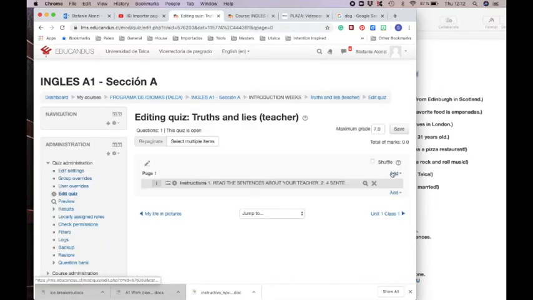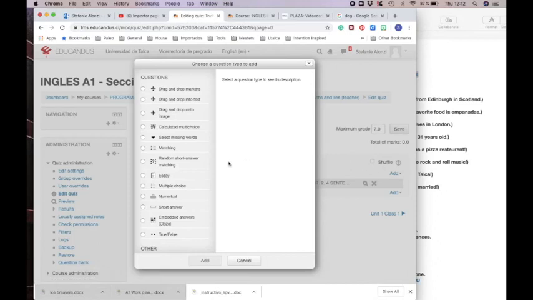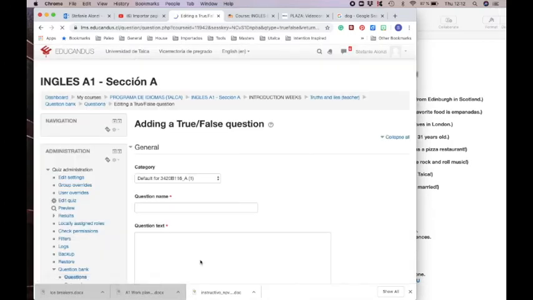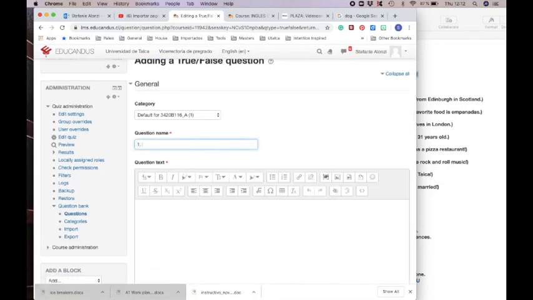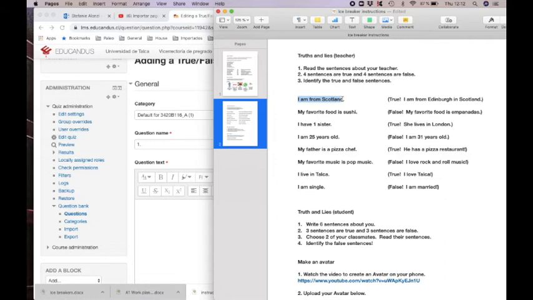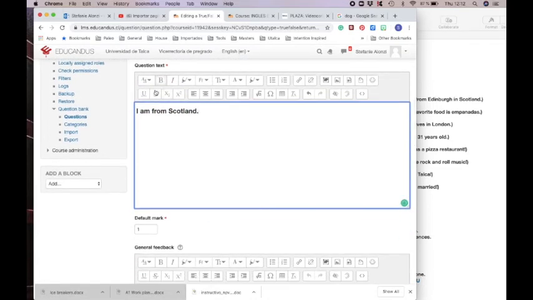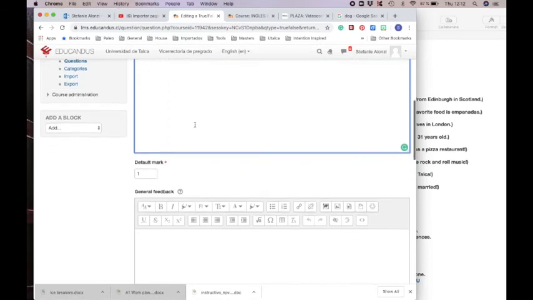Now, there are two options that we could do. We could have the students identify each sentence as being true or false, or we could have a multiple choice activity where students just have to select the true sentences or just have to select the false sentences. I'm going to go for the true or false option. So for the question name, I'll put 1, and the question text, I just copy and paste over here. Once again, you can change the writing, change the color, whatever you want.